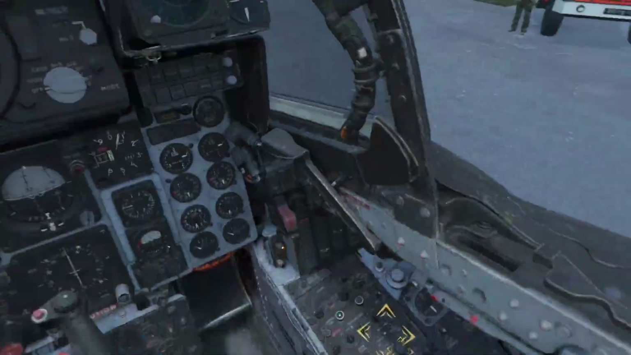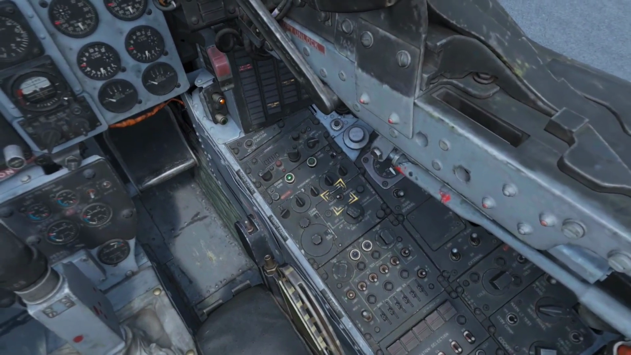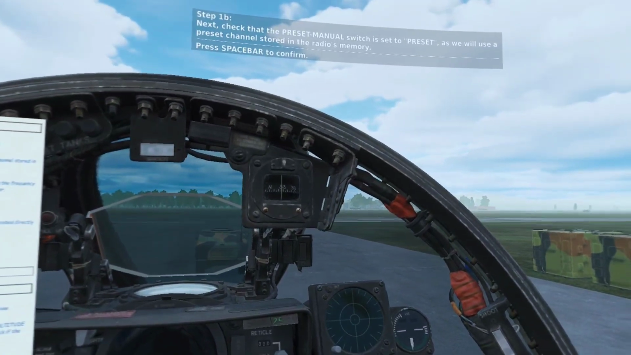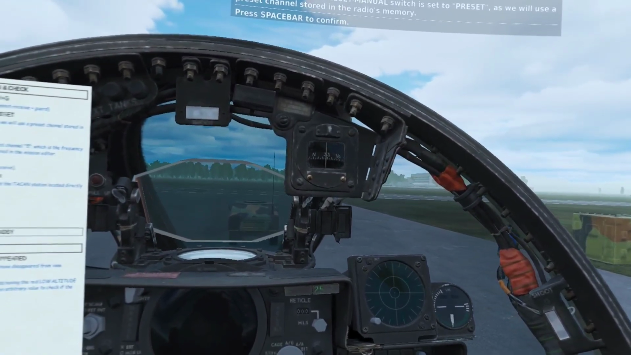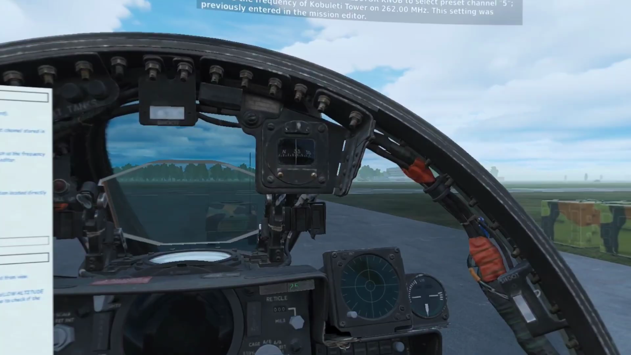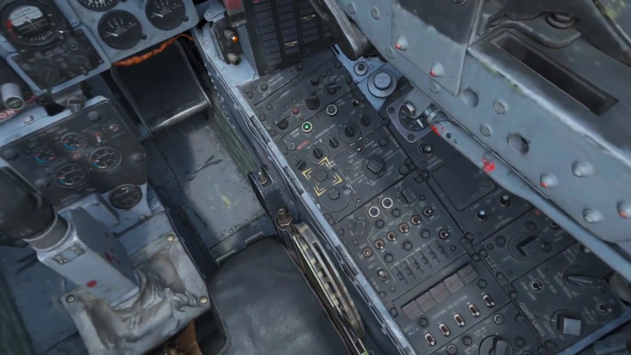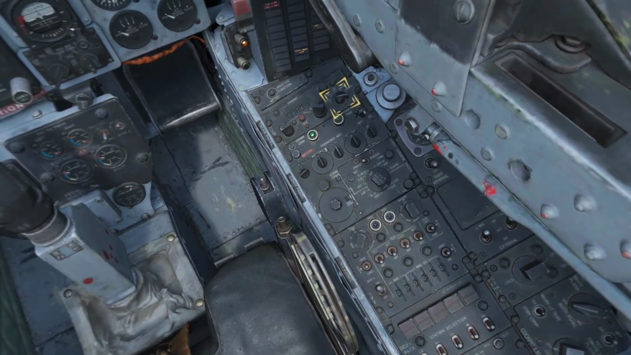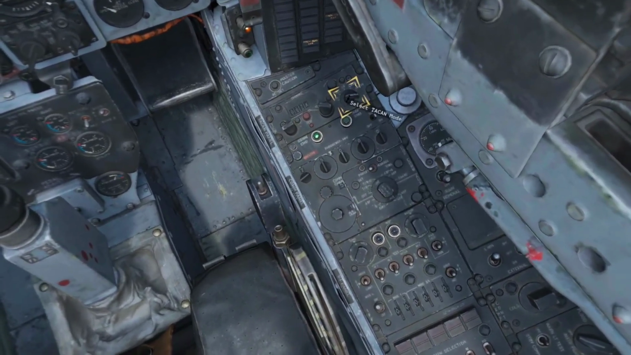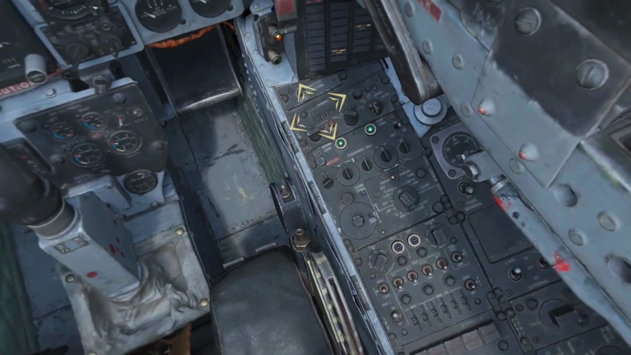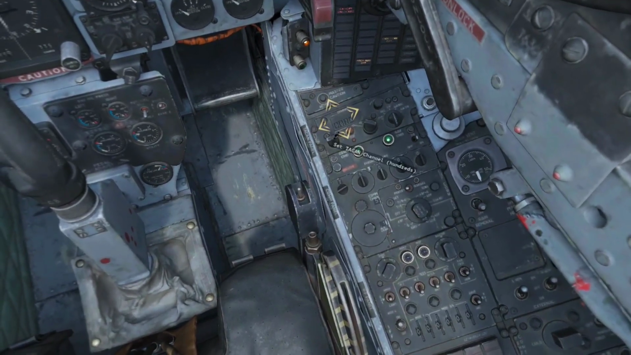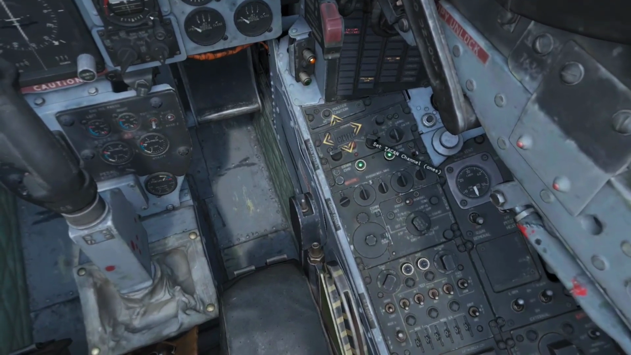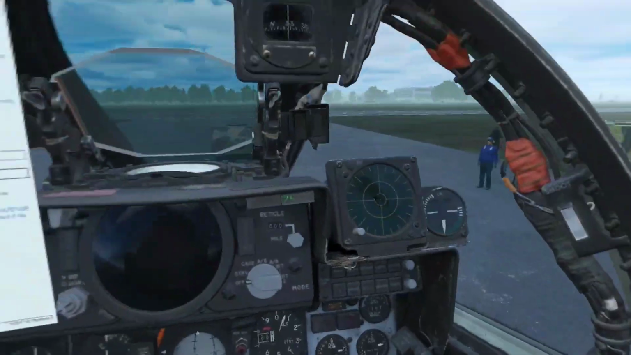Set the UHF next. Check that the radio's preset manual switch is set to preset. It is on preset. Preset channel stored in the radio's memory. Now rotate the comms channel selector knob to select preset channel 5, which is the frequency of coordinated power. Set the TACAN mode selector to the TR position for transmit receive. Check that the TACAN channel display is showing 067 X-ray. This is the TACAN station located directly at Coblete Airfield. Okay, yeah.